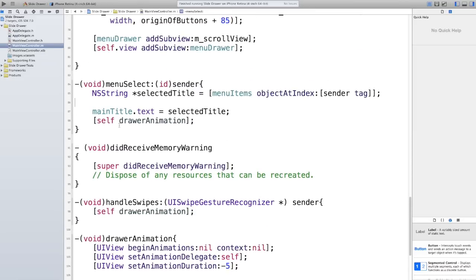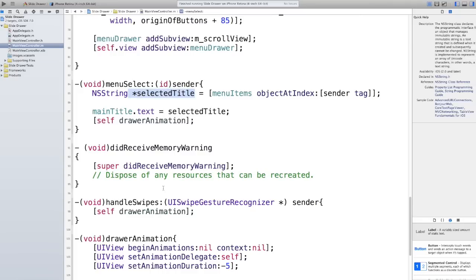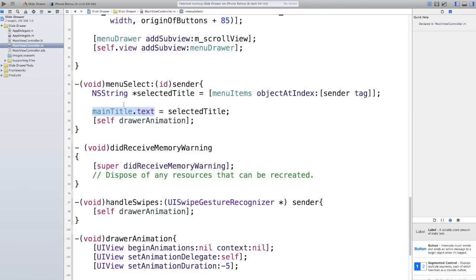So we can have a method in here that you pass the sender tag into, or even the selected title, and it'll do something else, whatever you want to do. But for this, all I did was pass it to a string, selected title, and change the main title of the page to that selected title. And then, of course, I did the drawer animation, which closes the drawer. So with that, I will run it.